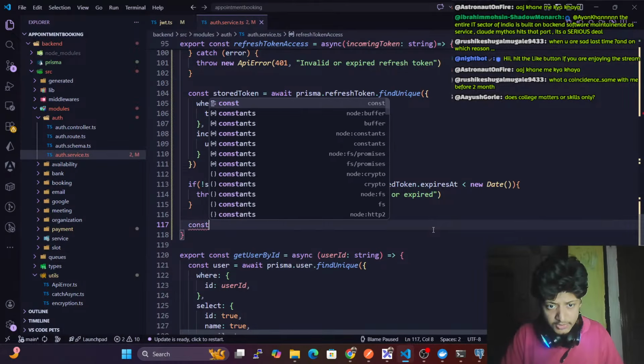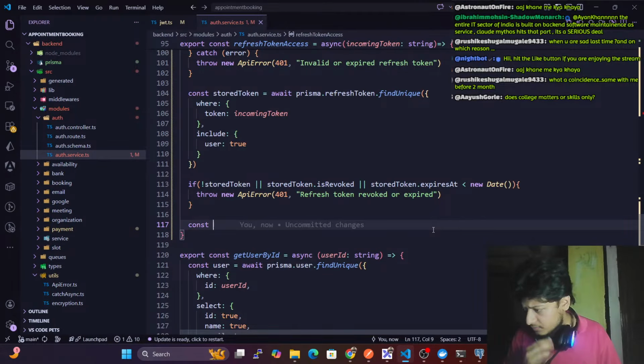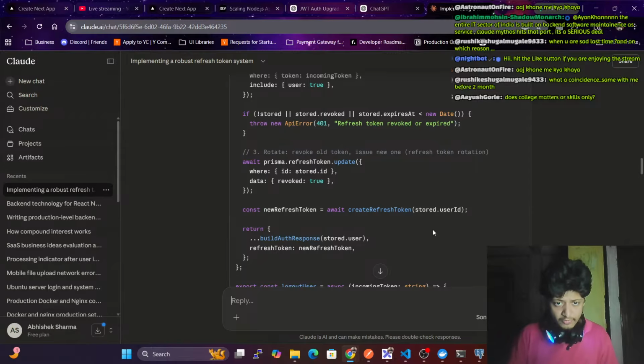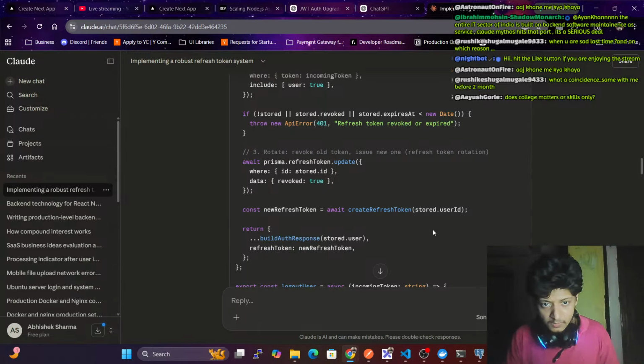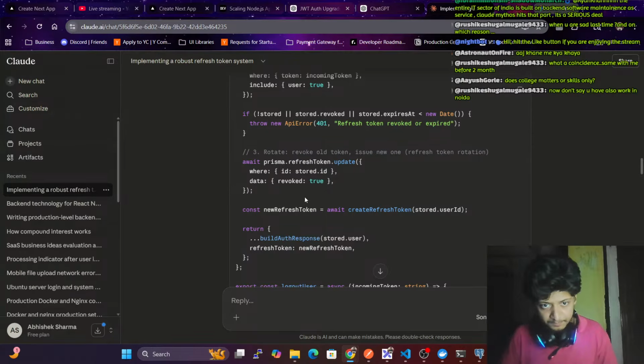Then const, Skills matter most. Const new refresh token. Await Prisma refresh token update. Rotate: revoke the old token, issue a new one. Okay. What are we updating? Data revoked.